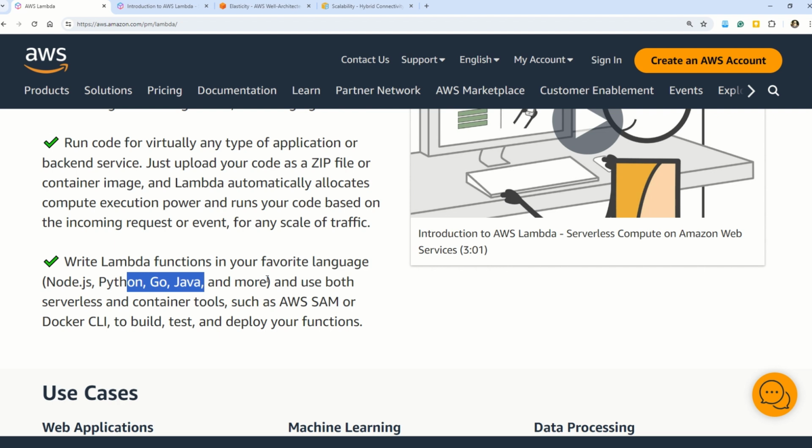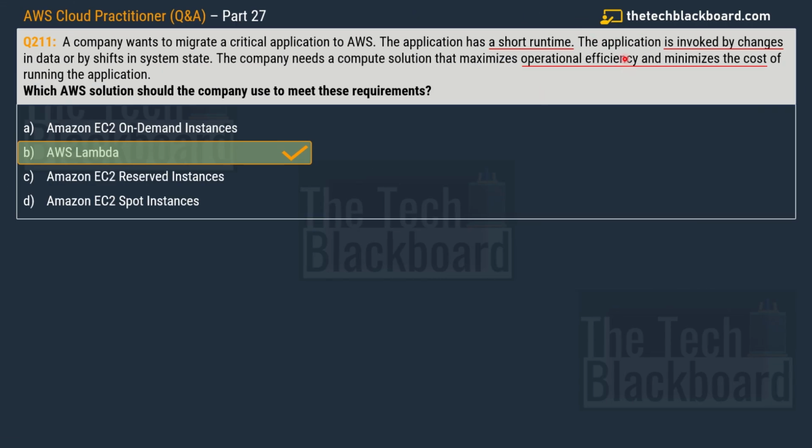Develop the code, and this code is normally triggered by any event or state, and it runs for a very short period of time depending upon the logic that you have built. It also provides operational efficiency and also minimizes the cost. So that's why AWS Lambda is just the right answer for this question. And this is not the only question, my friends, we have covered on AWS Lambda. There are many forms, many questions on the AWS Lambda concept.